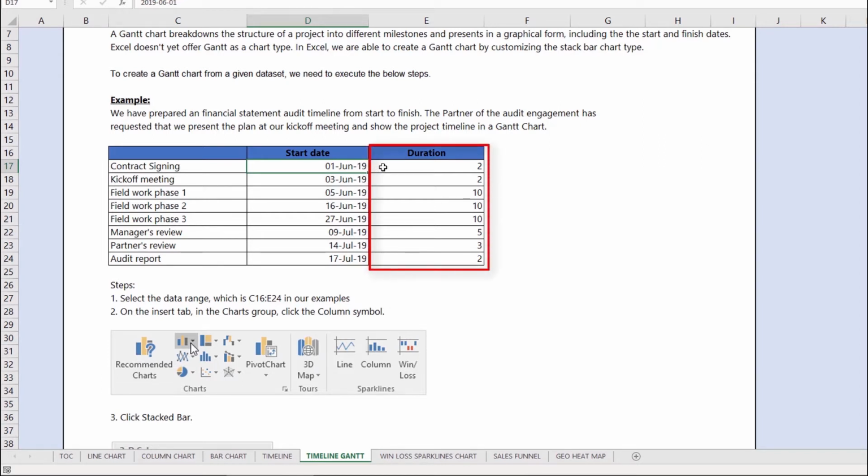So contract signing takes 2 days. The kickoff meeting occurs on June 3rd, and then fieldwork begins on June 5th, 2 days later. The fieldwork phase 1 lasts 10 days. Phase 2 lasts another 10 days. Phase 3 lasts 10 days as well. And then there's the management review for 5 days, the partner review for 3 days, and the audit report is issued 2 days later. So it's a pretty quick turnaround on the financial statement audit. But if we want to get a visual representation of what this looks like in a Gantt chart, here are the steps that we need to follow.